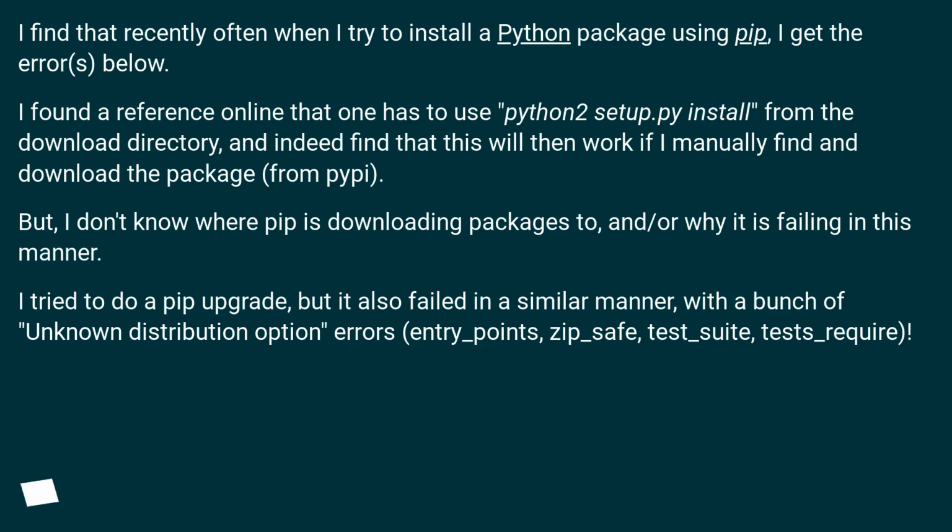I found a reference online that one has to use python2 setup.py install from the download directory, and indeed I find that this will then work if I manually find and download the package from PyPI. But I don't know where pip is downloading packages to, and/or why it is failing in this manner.